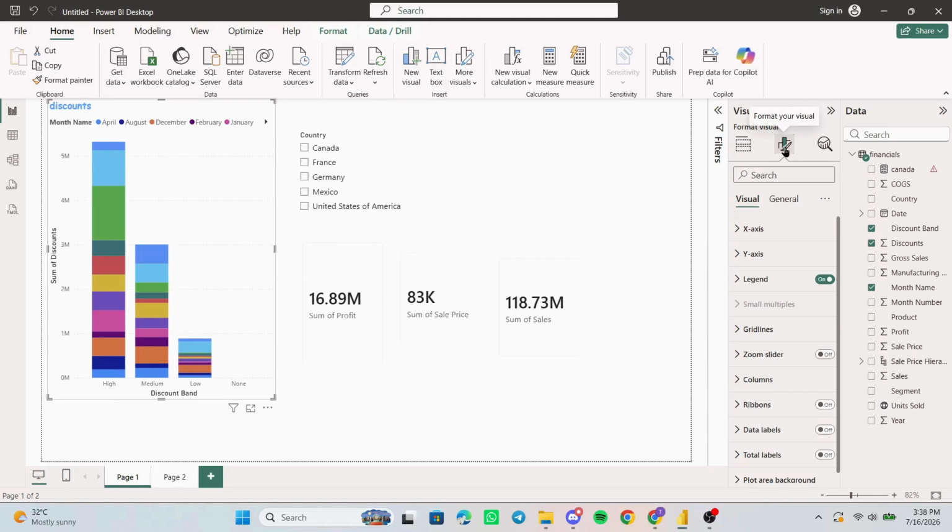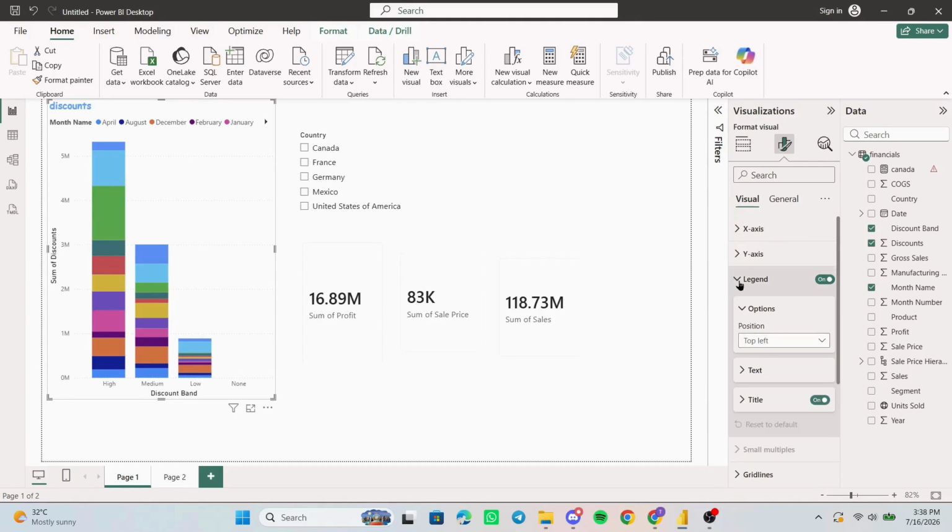Once you're in the Format pane, expand the Legend settings. Under the Visual tab, which should be active by default, locate the Legend section and click to expand it. Make sure the toggle for the legend is turned on. This step is crucial, as it ensures that your legend is visible and ready for repositioning.